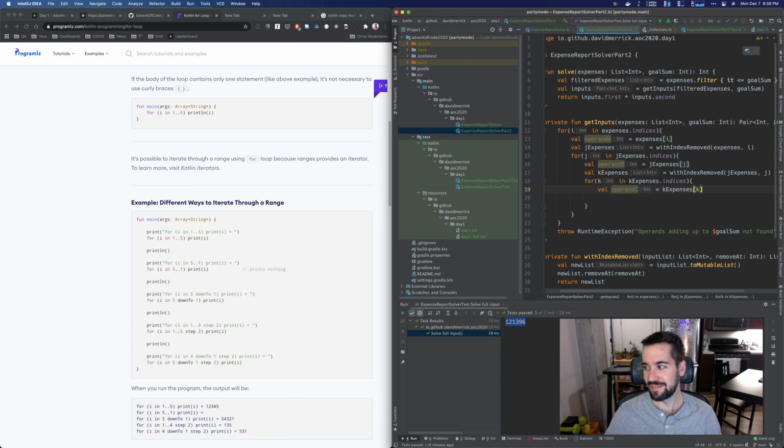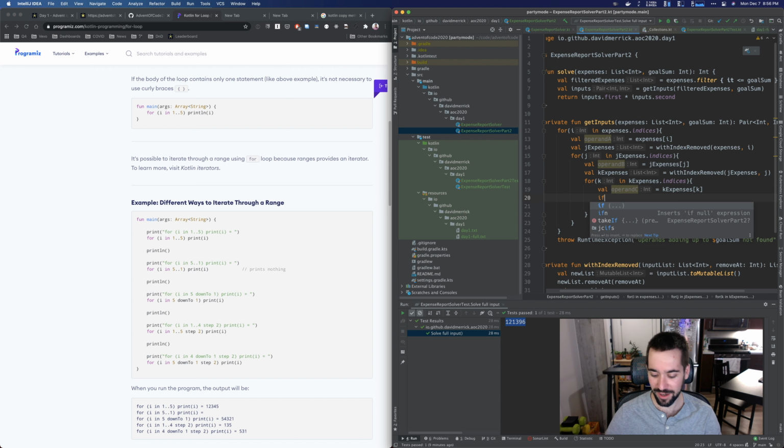Are you lost yet? Because it's super messy. There's got to be a cleaner way to do this. But for now, we're going to do the same test. So if operand A plus operand B plus operand C, and we need to just order of operations here, put these in parentheses, equals the goal sum.